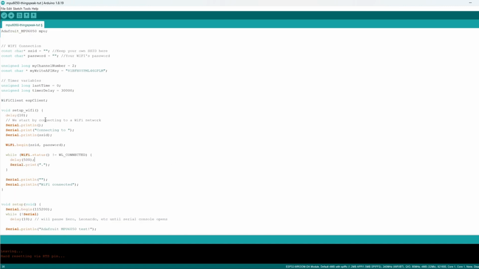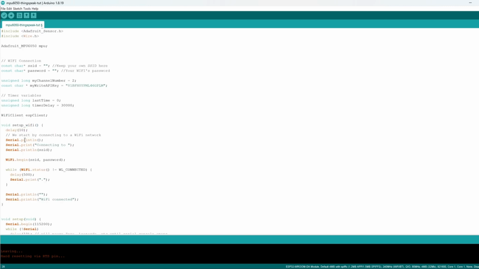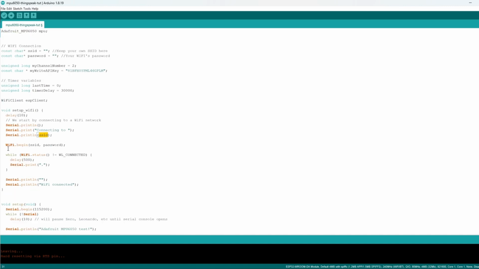Taking a look at the first function that we've created in this code, it's the setup Wi-Fi. Essentially, you can keep this in the setup as well, but I've created a function. What this does is it just prints out connecting to the name of the SSID or Wi-Fi that you're connecting to. And then as long as it's not connected, it will print out dots. And when it does connect, it will print out that the Wi-Fi is connected.